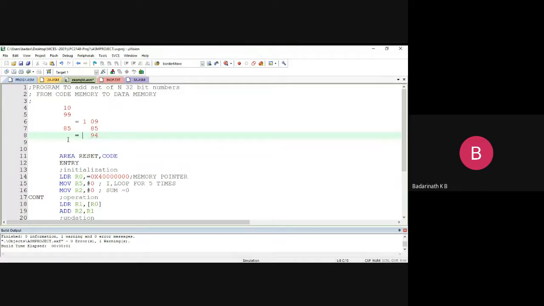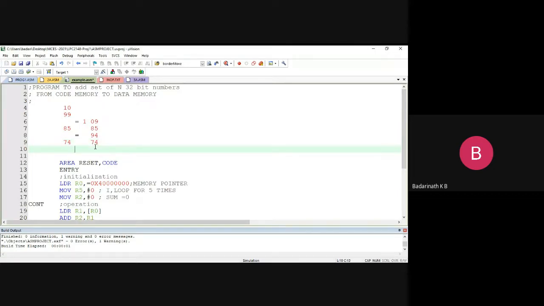I'll consider one more number. Let's say one more number is there, 74. 74 is my another number. So what I'll do now, to this 94 I will add the 74. Now my answer is: 4 plus 4, 8. Then 9 plus 7 is 16. That is a 6, and then carry of 1. This carry, whatever generates, you should not make it 1. You should add it to the previous carry, whatever is already there. So how much will it be? 2.